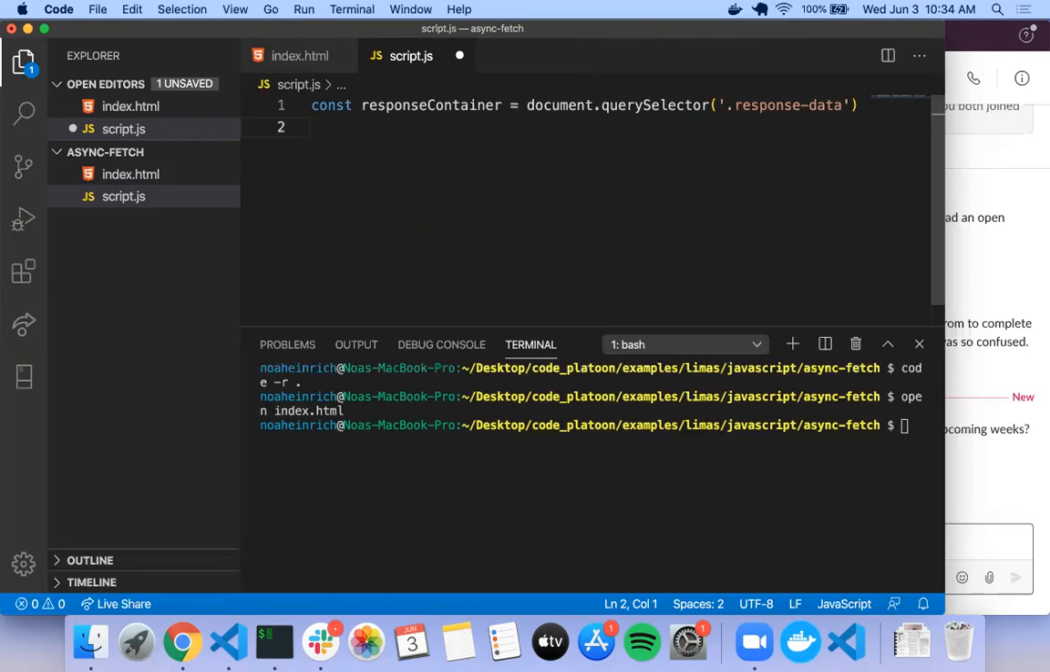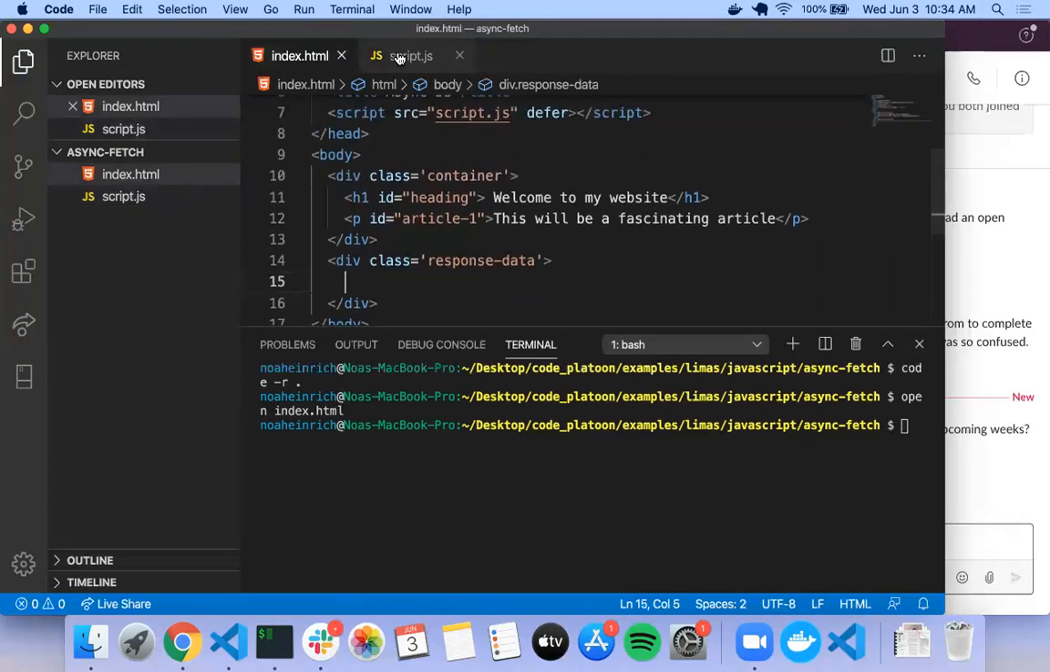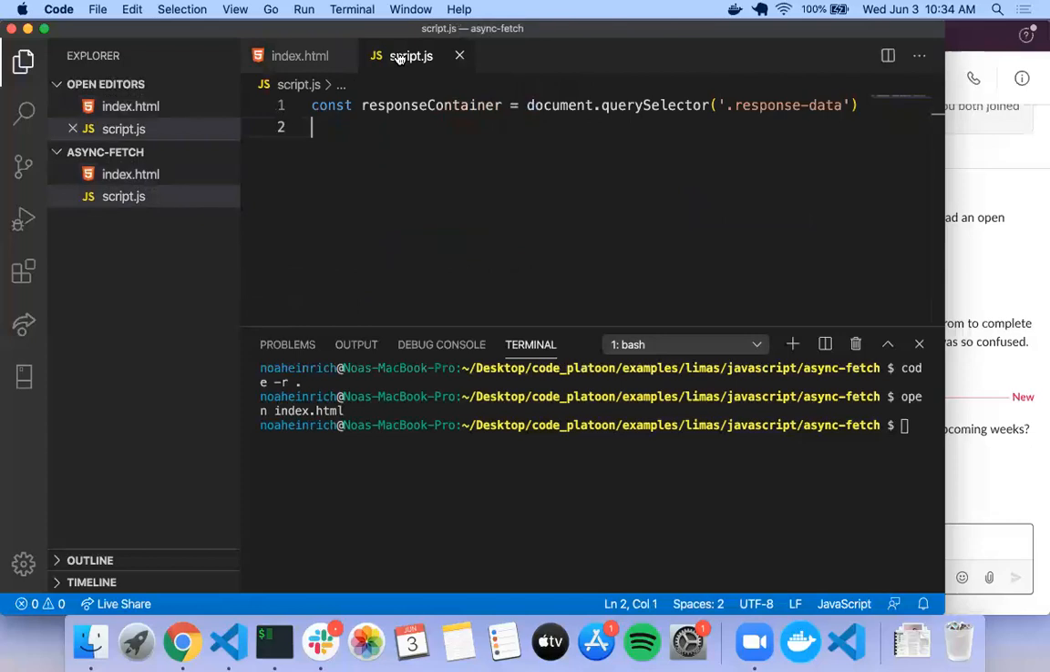So before we actually get into the new stuff, any questions about what I've done so far? I know this is stuff you've seen before, but I just want to make sure we're all on the same page before we actually start getting data.